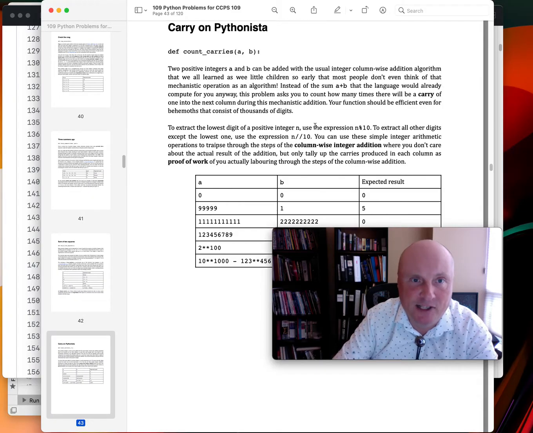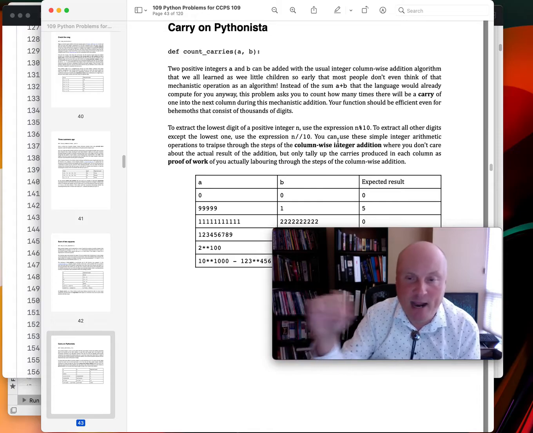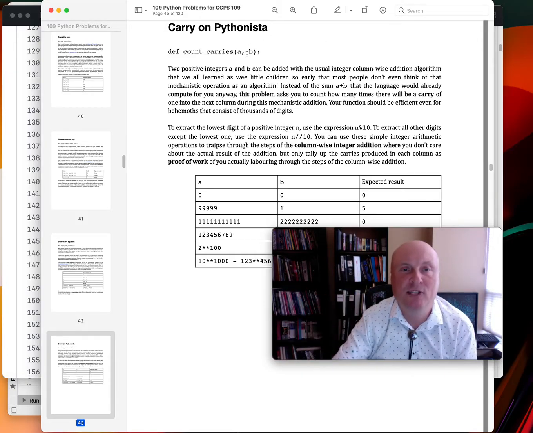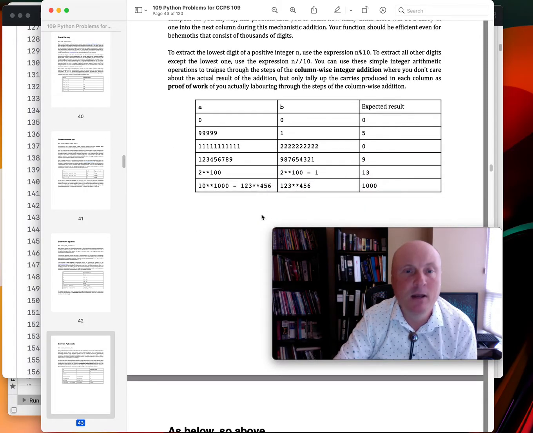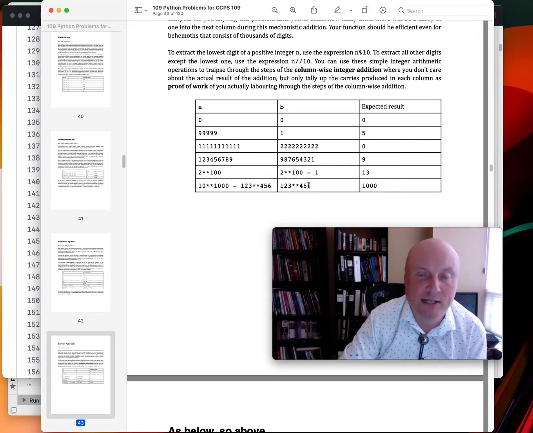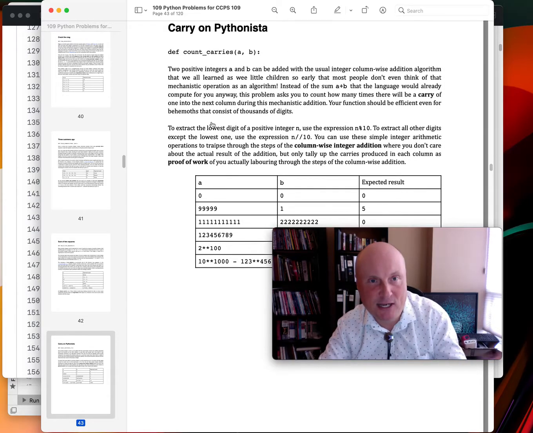Carry On Pythonista. Here's the problem: given two positive integers, if you add them the way you were taught to add column-wise, the question is how many times is there a carry? For example, if you take 1 followed by a thousand zeros, subtract the number 123456, and add it to the 1 followed by zeros, the result is of course that number, but you notice that there's a carry in every column. Anyway, okay, here's the problem.